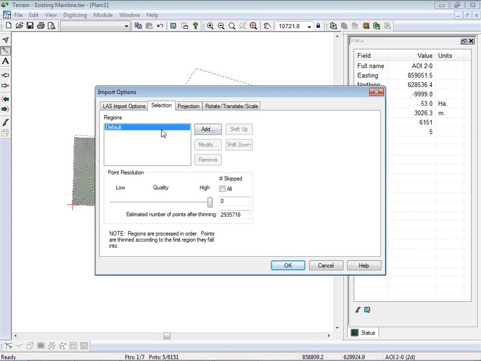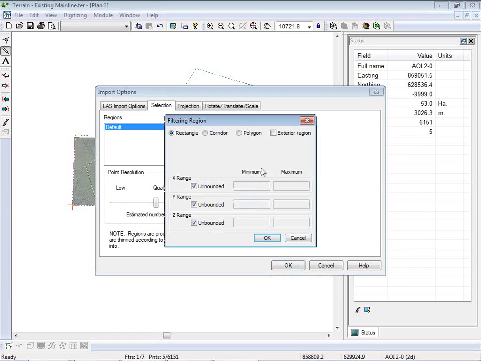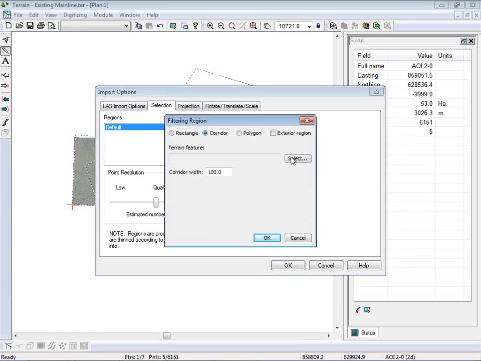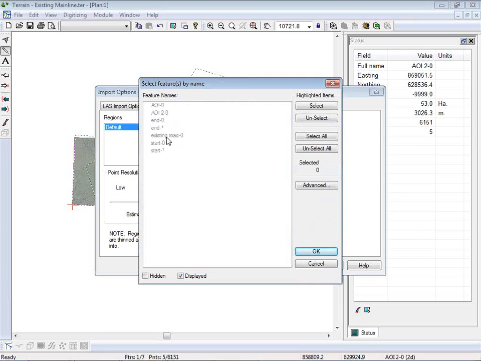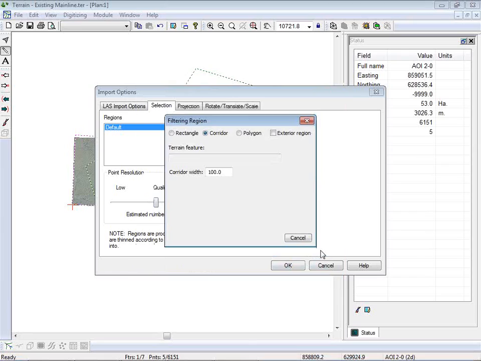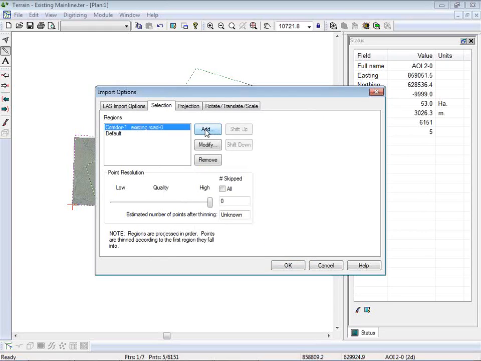Now I'm in the Selection tab. So I'm importing LiDAR. My default selection says read them all. I'm going to change that to 1 in 10. So I'm going to decimate the data. I'm going to read in only 1/10 of the data for my default region. Now I'm going to add a corridor. And I'm going to select the existing road and make a 100-meter wide corridor from that road.